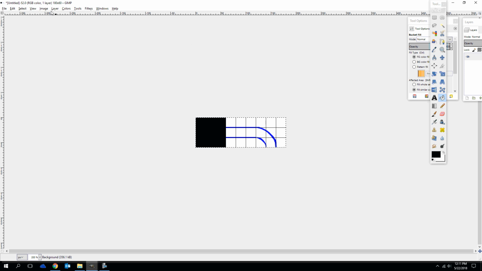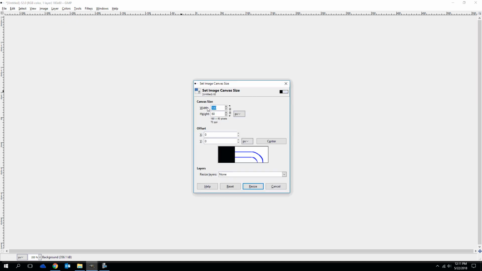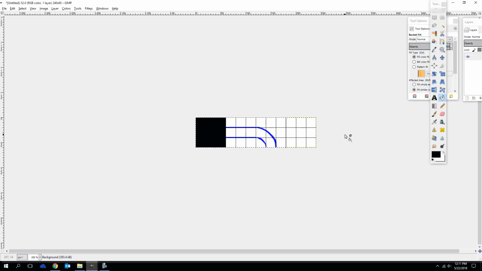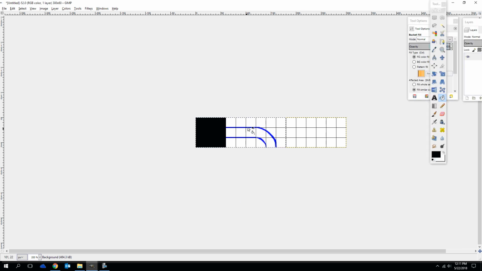Okay, so now I can go to Image, Canvas Size, 240, All Layers, Resize. All right. And if I want, actually, let me go ahead and I'm going to do another canvas size in here. I'm going to go all the way up to 300 here. Okay, all layers, resize, and I can grab both of these if I want.